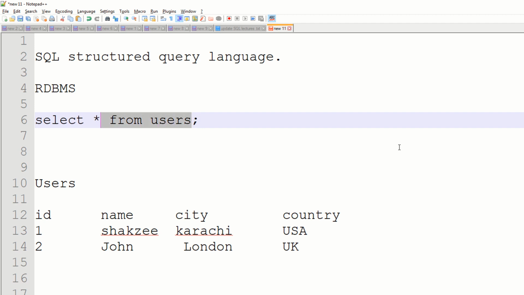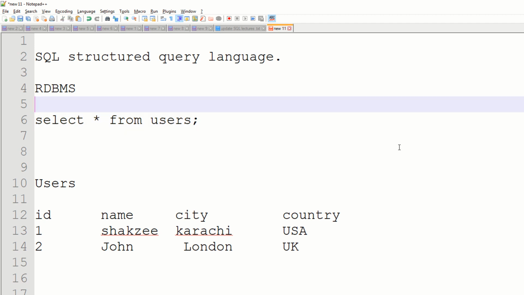This is one statement, and when you complete the statement you have to use the semicolon because this is the standard. In MySQL, if you are not using the semicolon, it's fine, but some databases require the semicolon whenever you complete the statement. So this is the basic syntax.